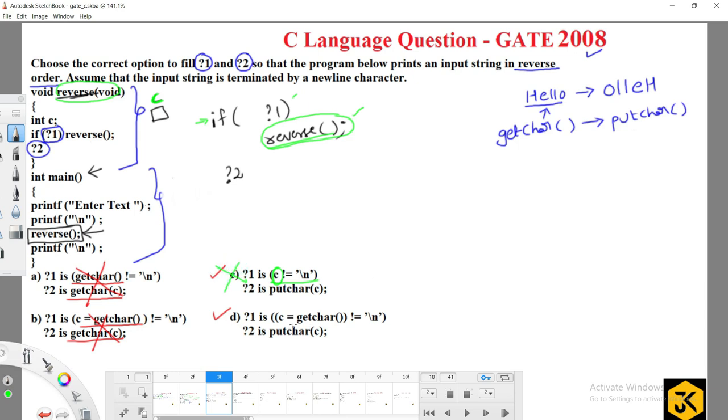But if you take option D, if you fit here c equal to getchar, which is not equal to the new line character, meaning that first the getchar method is going to be executed, it is going to take a certain character like h that will be stored in c, and this c is going to be checked whether it is a new line character or not. No, then it's going to call the reverse function. I hope you know how the recursive function is going to be executed, right? So for this particular question, option D is the correct answer.